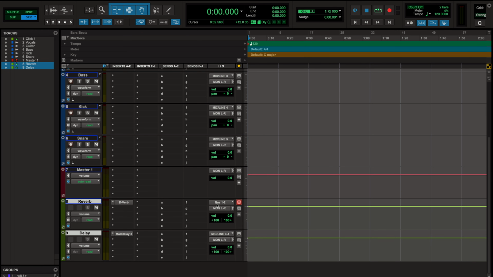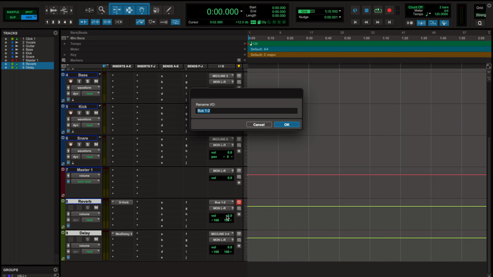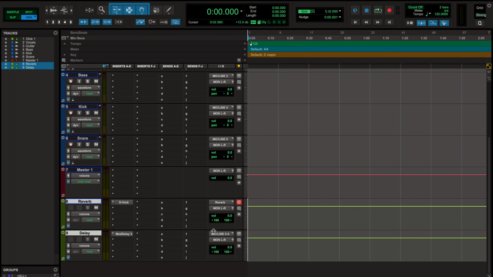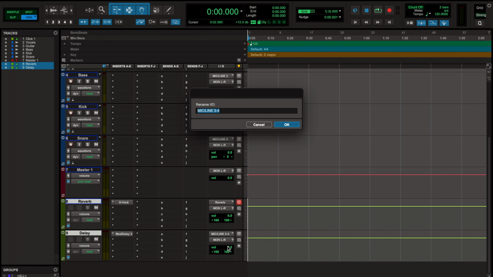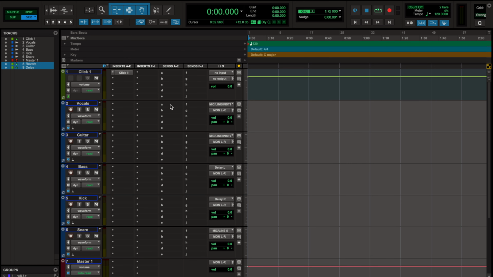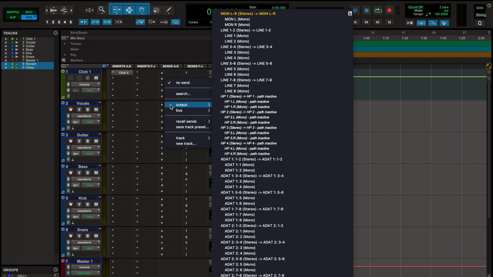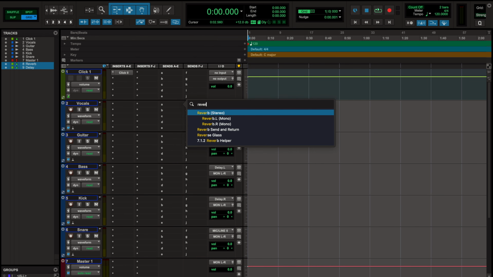Why I said it was important to name these, we'll do that real quick, is that if we come here, right click on the name template on the input tab, we can hit rename and we're going to rename this reverb. And then we right click again, we do delay. So now let's say we want to send our vocals to the reverb and delay. Instead of looking for the bus number, in this case, reverb would have been bus 1 and 2, we would have had to search bus 1 and 2.